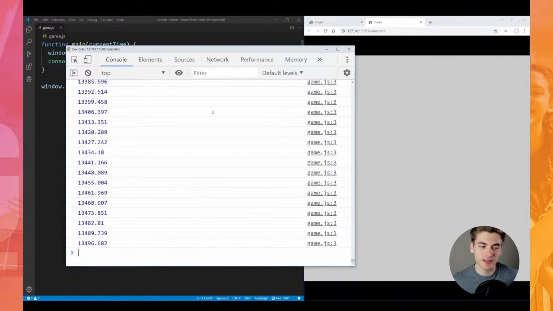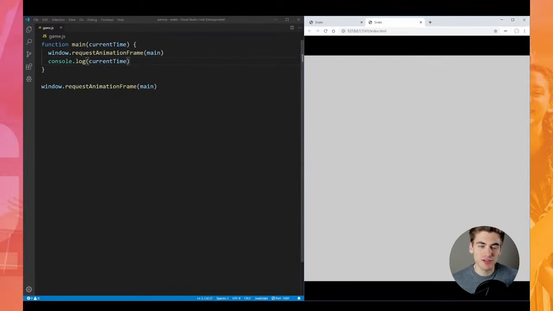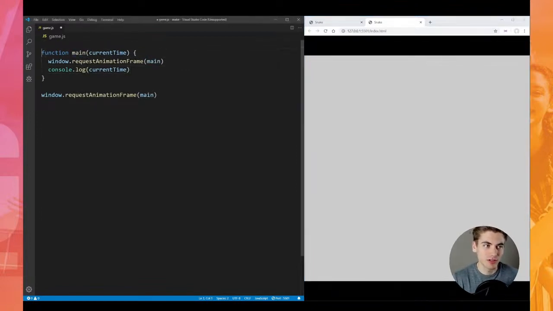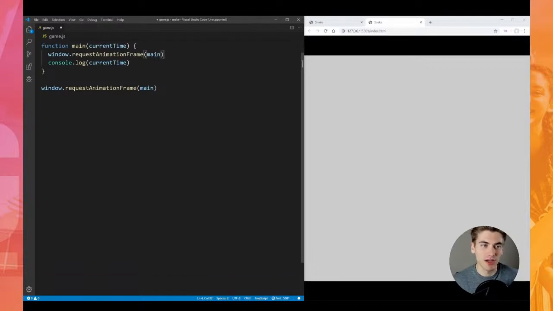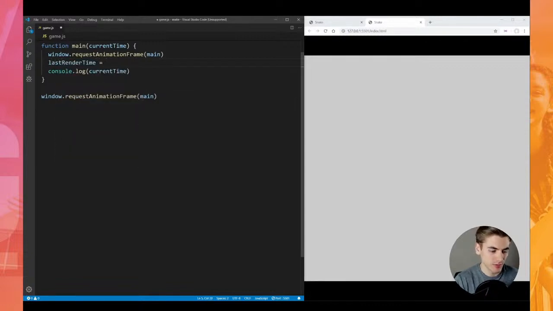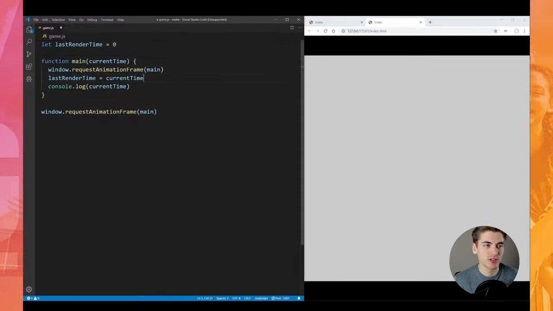This is in milliseconds. So in order to take advantage of that, we want to figure out how long it's been since last time that we rendered. So we're going to create a variable. We're just going to call it lastRenderTime, and by default that is going to be 0. And then we're going to update our lastRenderTime down here. So down here we're just going to say lastRenderTime equals, and we're going to set it to our current time. So essentially every time we come through here, we're setting our lastRenderTime to our current time, so that way we are constantly having a new lastRenderTime.